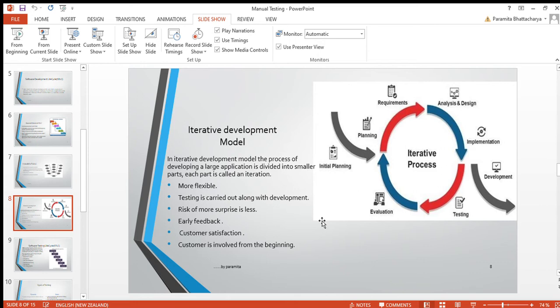The large application, the software which we are going to develop, is divided into small parts. And here also we do the same phases of development. We have to do the planning, we have to analyze requirements, we have to analyze the design, and then implement, and then testing, and then we'll deploy. So the same phases will be followed here also, but the difference is that the software which we have to develop will be divided into small parts, and we will do the same phases for each part.